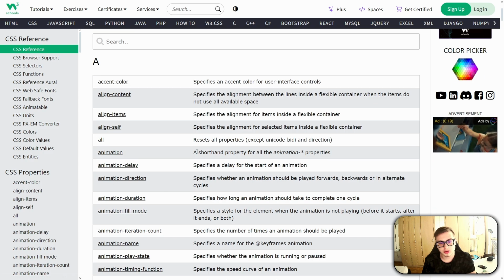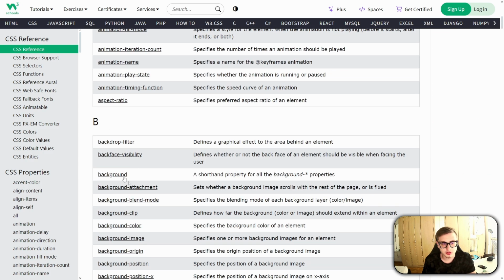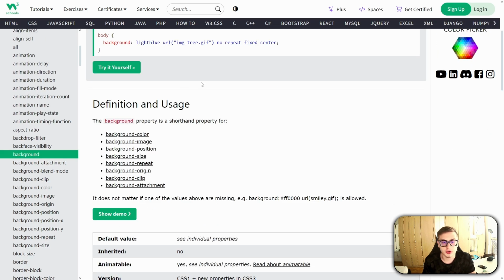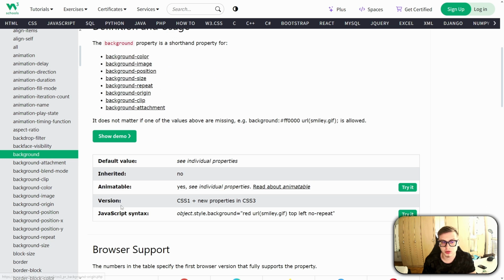And the first thing you do is you click on some kind of property here to read more about it. So for example, let's click on this background property here. And when you scroll down a little, and this is the same with any kind of property, right? You scroll down here and there's this table here. And right here, it tells you whether a property is inherited by default or not.